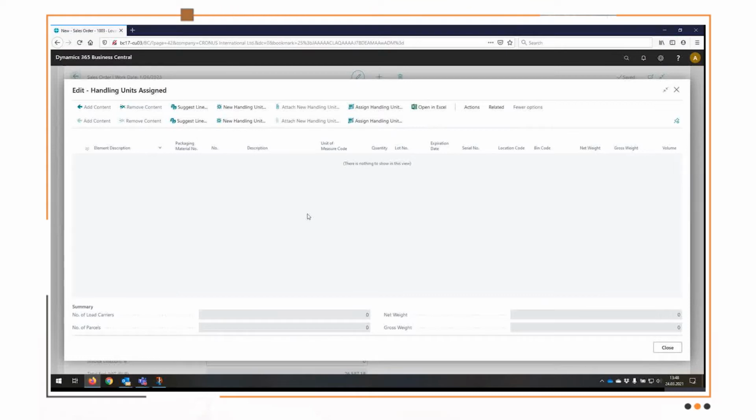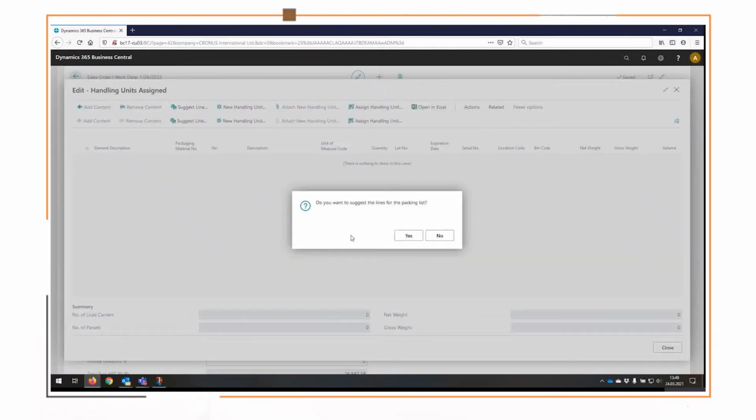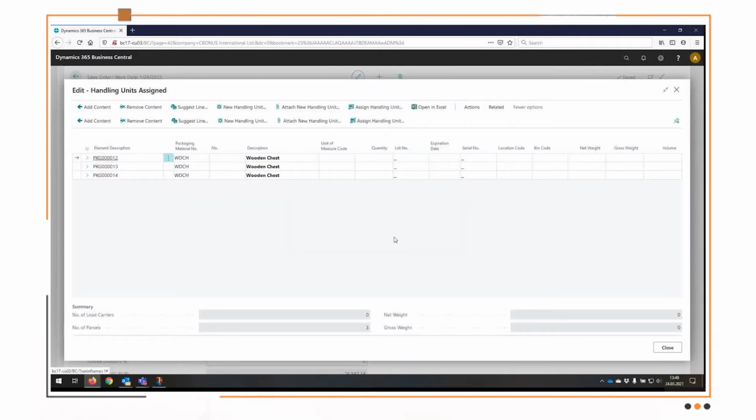Here on this page, we have a variety of methods to create and compile the contents of a single handling unit, of a single box, package, pallet, whatever it is. The first one I will show you is the method of suggesting the contents of a package according to a setup we will see afterwards. So this button here, suggest line, is one method of compiling this packing list.